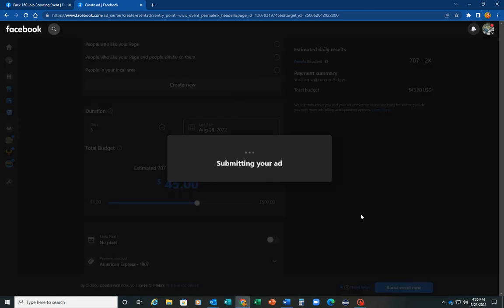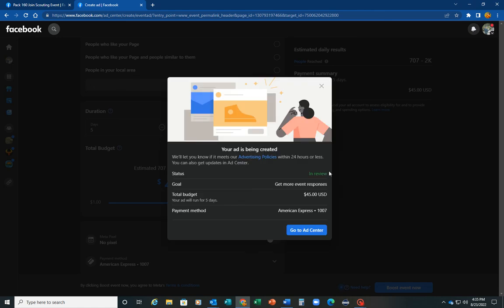So I'm going to boost the event now. The next stage is Facebook is going to look at the ad and make sure it meets all the criteria they have. You'll see it says in review. It's usually approved in 15, 20 minutes, usually about an hour. I've never seen it take 24 hours to get done.